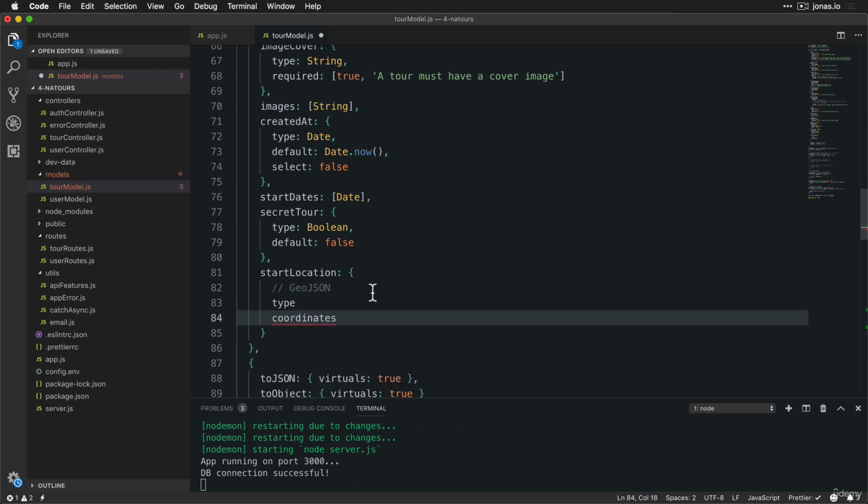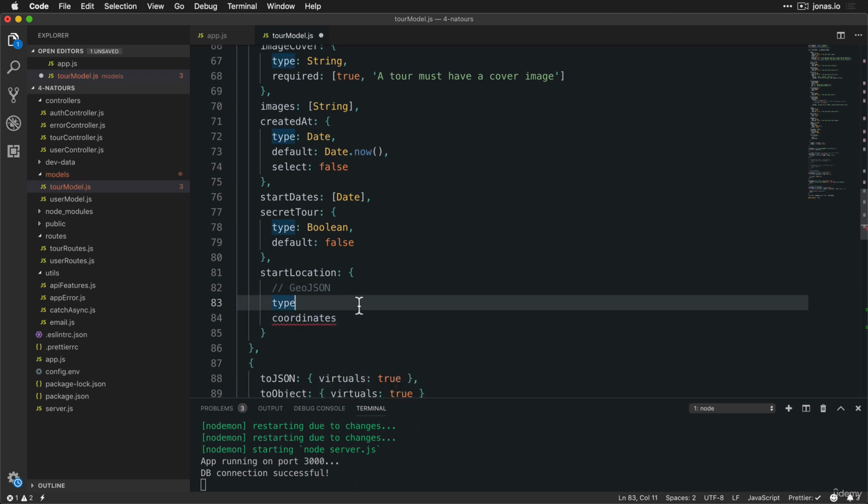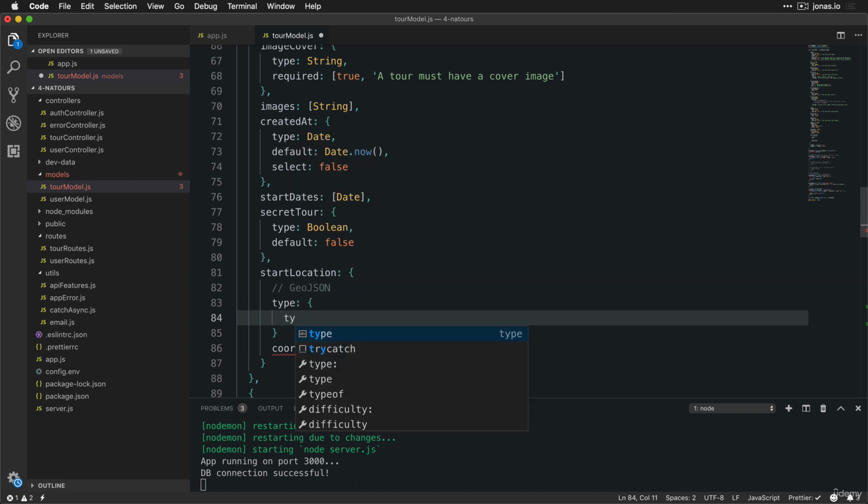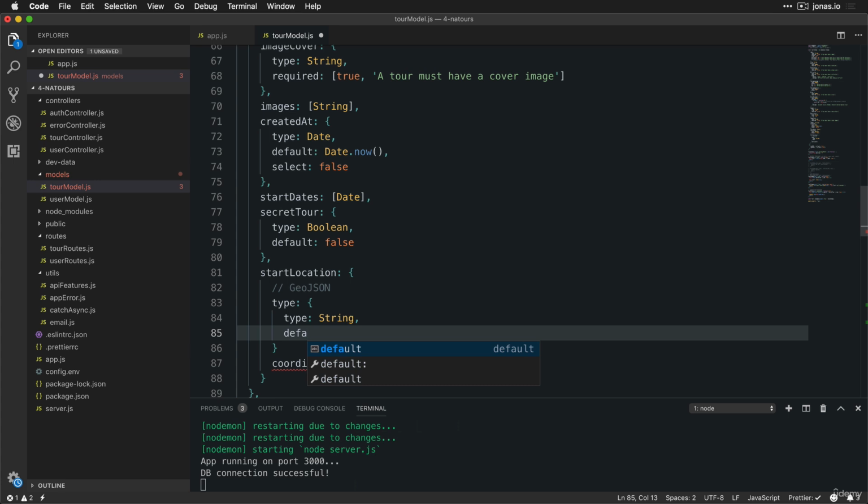All right. And so now each of these subfields is then going to get its own schema type options. So basically here it's a bit nested, so we have one level deeper. Okay, so we have the schema type options for type, and then we also need schema type options for coordinates. And again, just like we have up here in these other fields, with the difference that these are now subfields. So type needs the type of string. All right. And the default should be point.